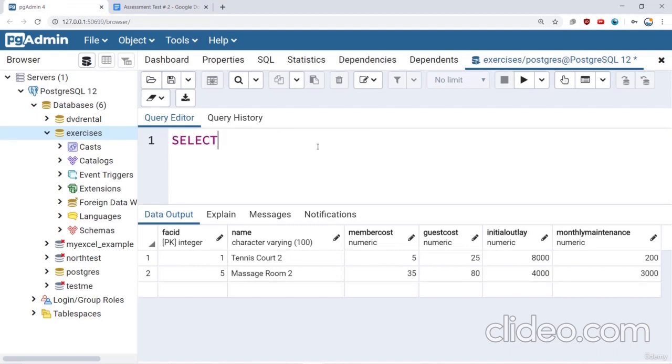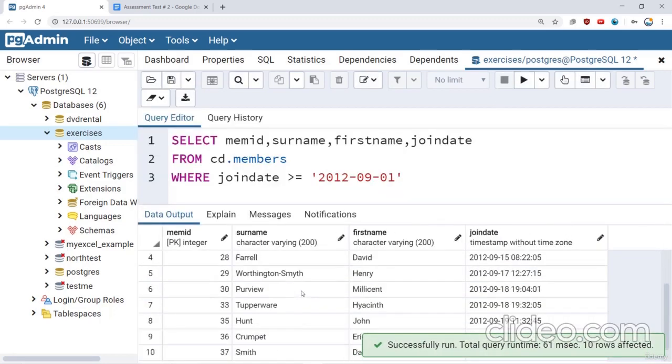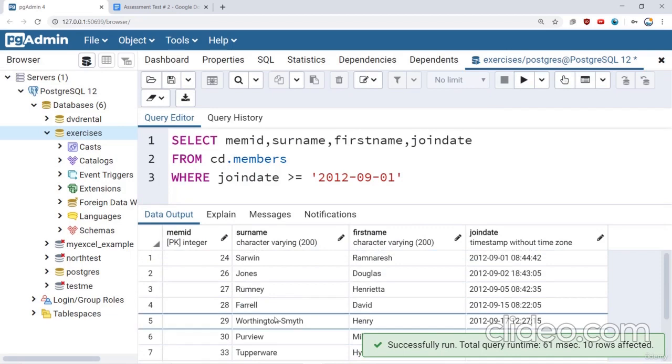Let's go ahead and select those columns it mentioned. It wanted the member ID column, surname, first name, and the join date. And then we're going to grab this from the cd.members table. Here we're going to specify where the join date is greater than or equal to, and the formatting that table has is year, month, date. So we want people that joined either on or after September 1st, 2012. If you run this, you should get back those 10 people.